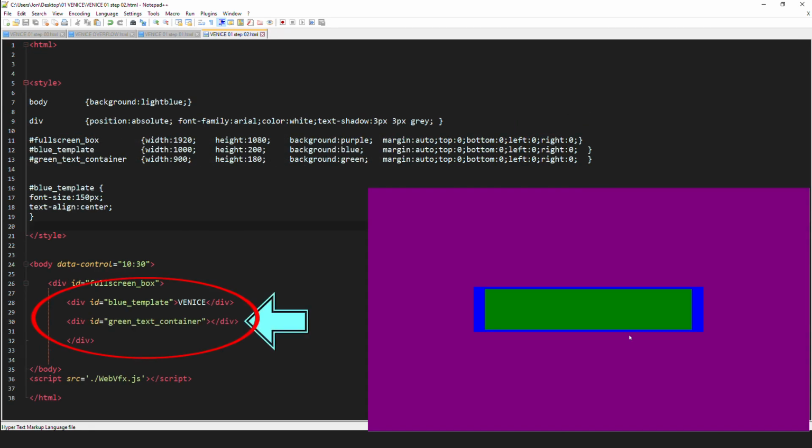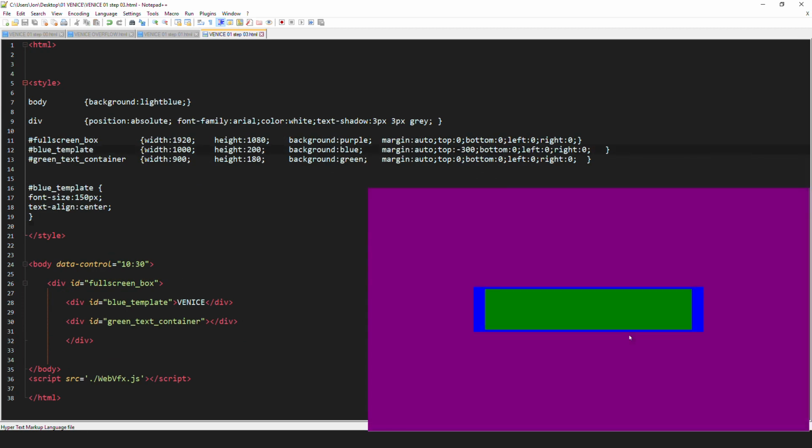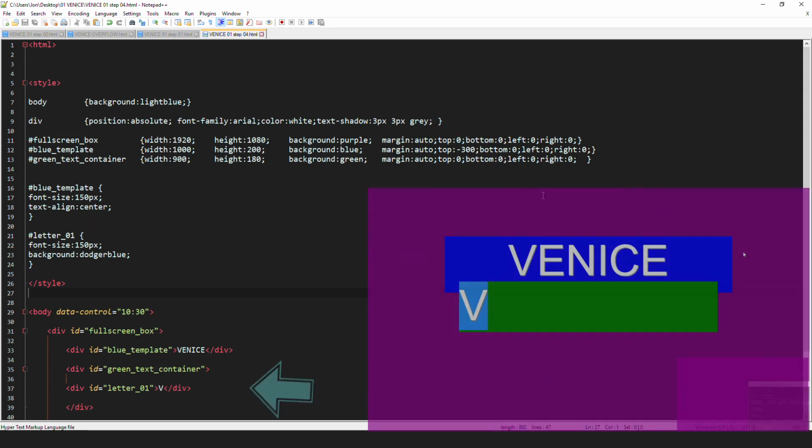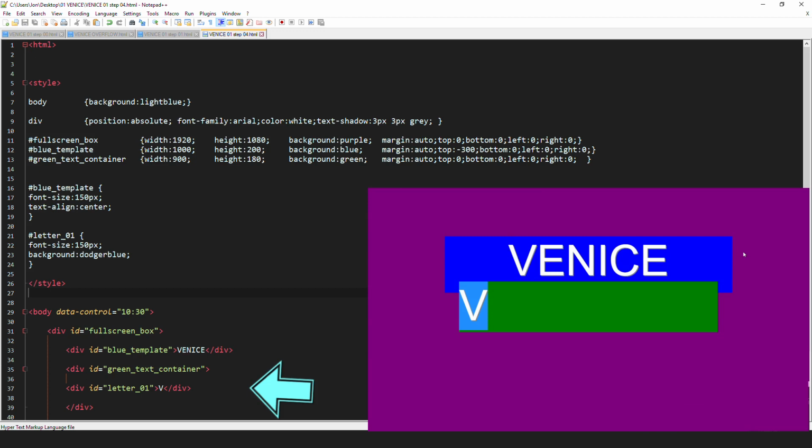Now I've made a green text container below with a width of 900, height of 180 and a background color of green. And it's centered inside the blue box. There it is. Next I put top minus 300 pixels in the blue template to make the blue box go a little bit higher, and inside the green text container div I add another div which I call letter 01, and I also add some CSS for letter 01 above it with font size of 150 pixels and a background color of dodgy blue. As you can see, the letter V appears towards the left of the green container.